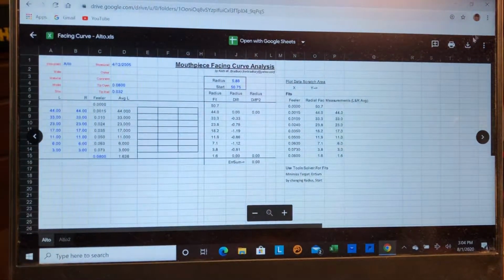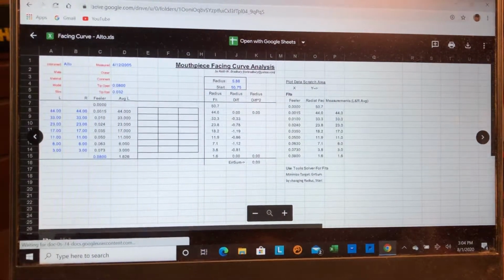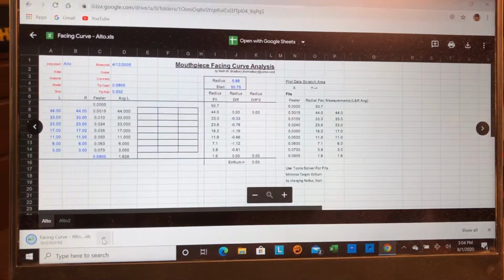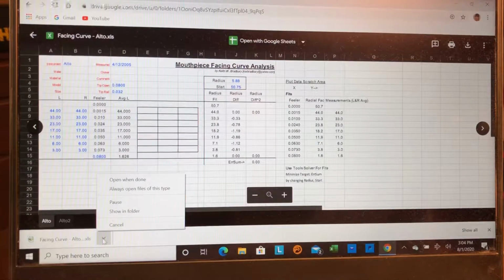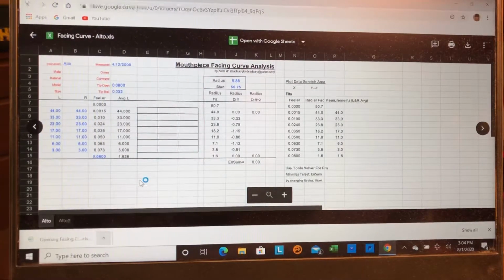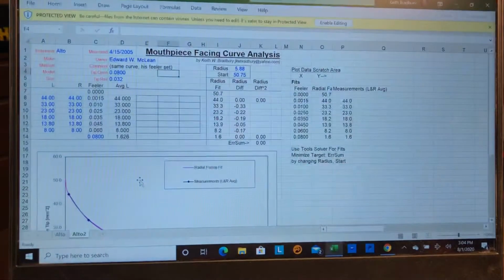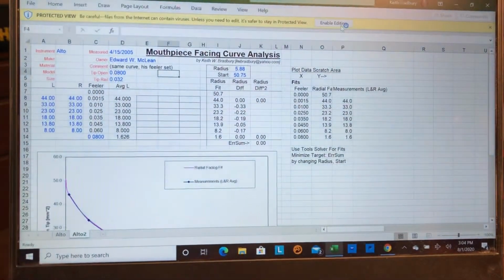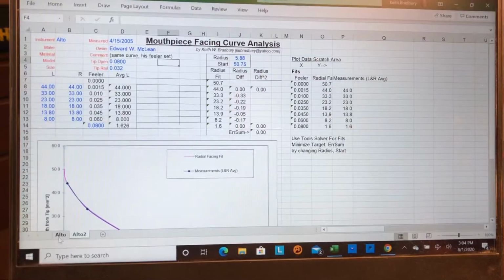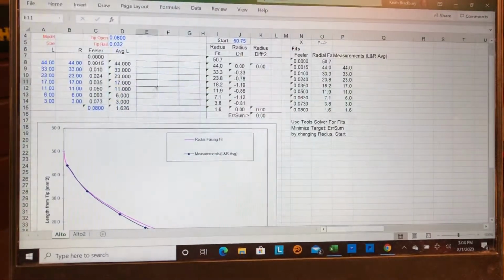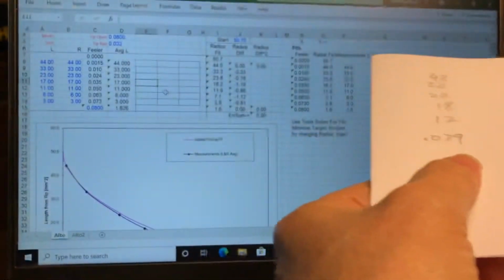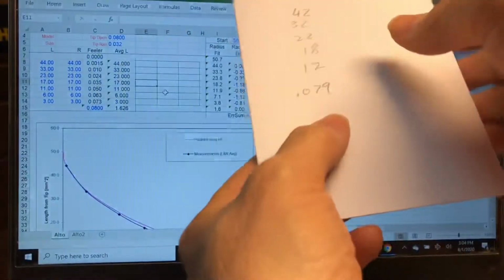You need to download this, and hopefully you have a copy of Excel, because let's see, open when done. You don't see the graph if you just bring it up in the viewer. Enable editing. It's got two tabs. So the first tab has some feelers loaded into it at 15.